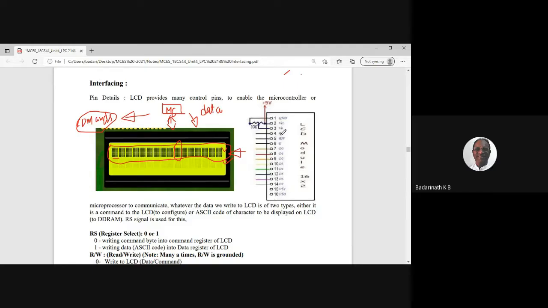I will group these 16 pins into 3 parts. The power supply related pins; the handshaking pins, which are used to establish an interface or understanding between the microcontroller and the LCD; and then the data pins. So I have grouped them into 3 types: power supply, handshaking, and data. Now we will understand them one by one.